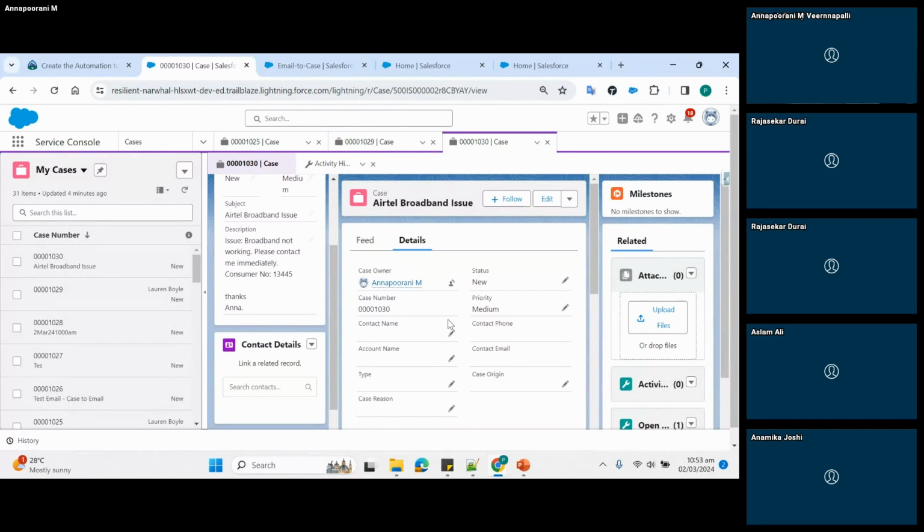Technically, when we go to omni-channel, it is in depth, where it will be automatically assigned to the case owner based upon the priority, the status, or the availability of the team. A lot of options are there, so we are not covering that in this session. It is just a base I'm giving.